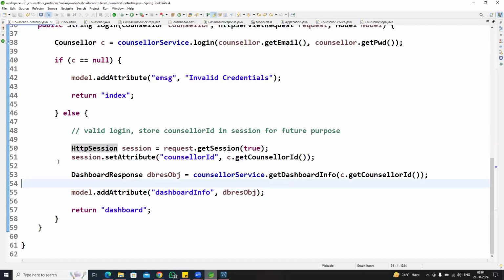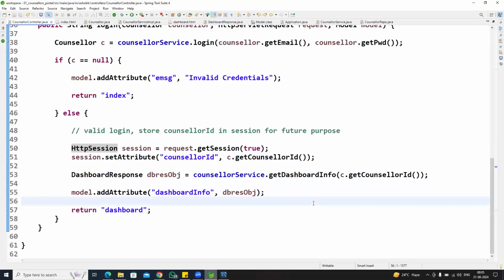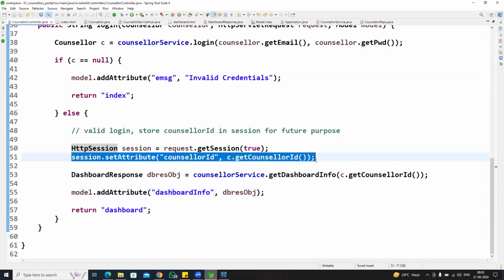So for every login, one session object will be created. If 3 counselors log in, then 3 sessions will be created. For every session, counselor ID will be available. When they log out, then I will remove this object from the session.